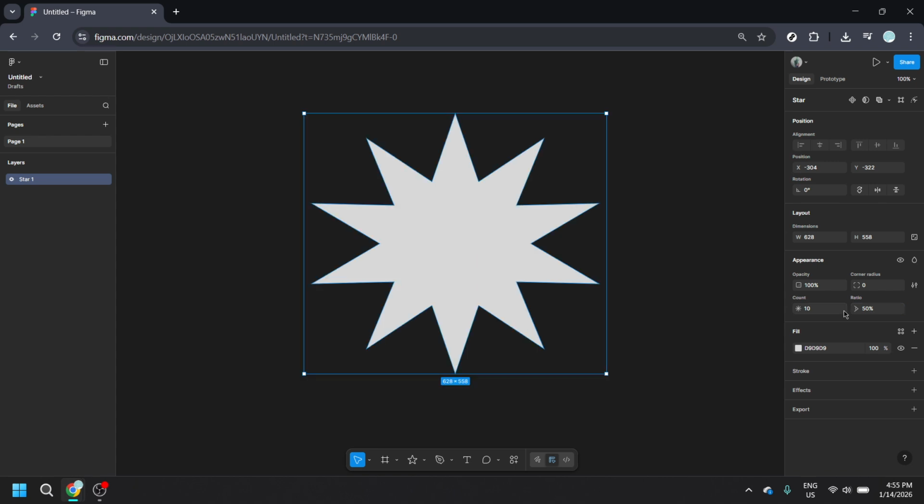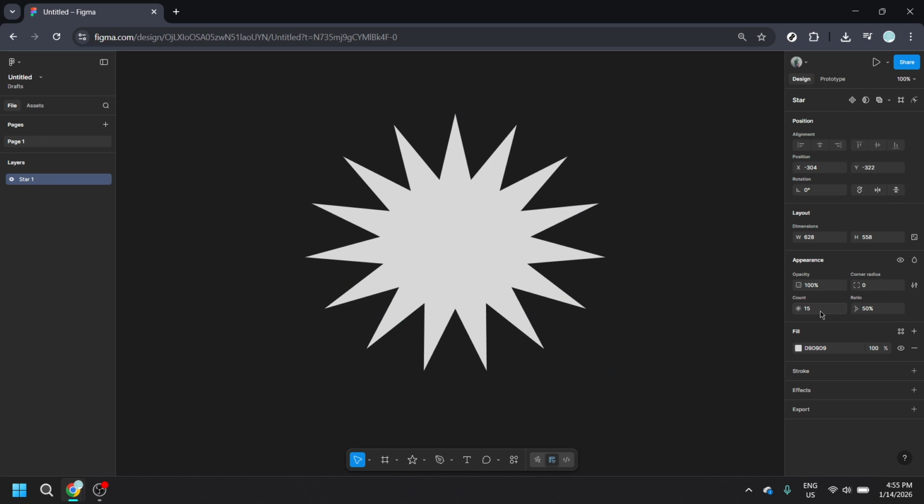To modify the star, click into the Count field and enter a number. For a classic look, 5 is a great starting point. Want something more decorative? Try 8 or 12.